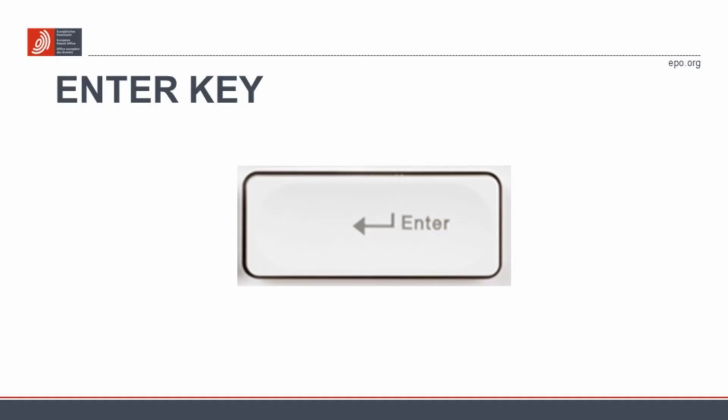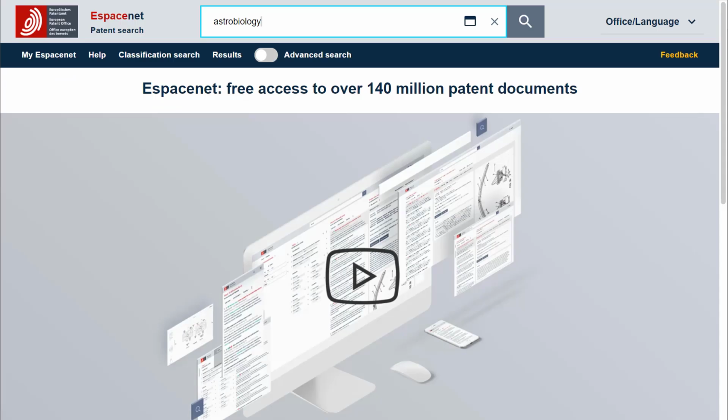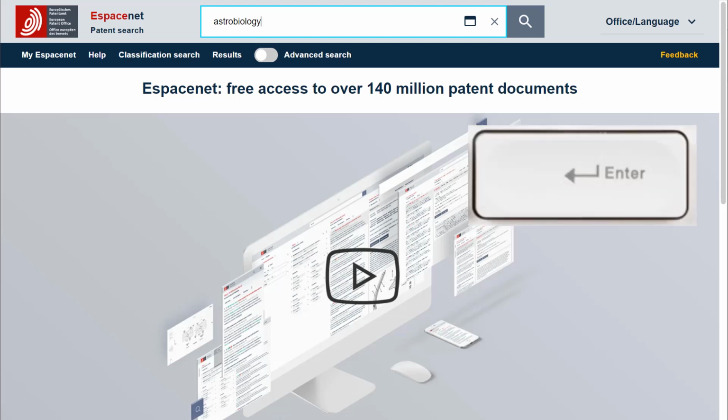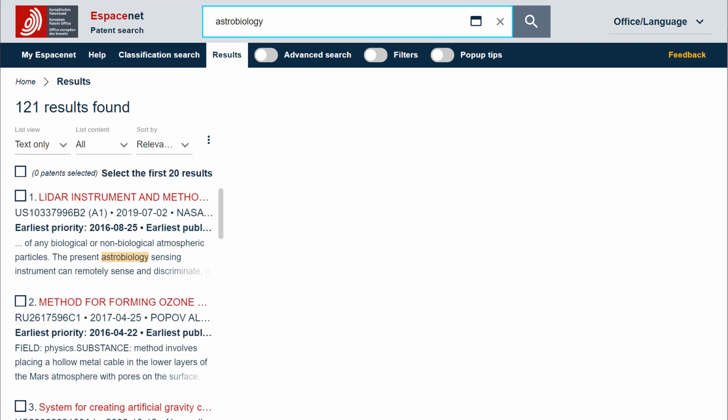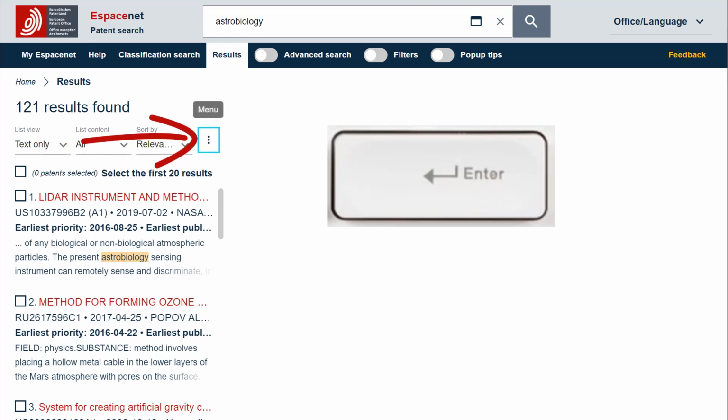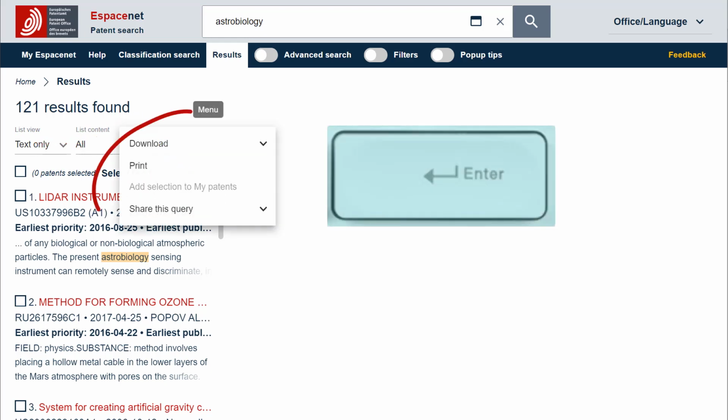The Enter key can be used to activate the search, to activate an option or a link. For example, to run the search once you have entered your keywords in Smart Search. When your focus is on a drop-down arrow or a three-dot symbol, like here, the Enter key allows you to open a drop-down menu.